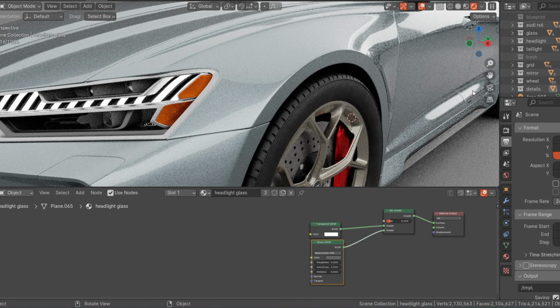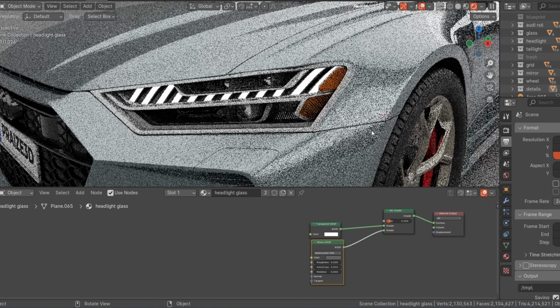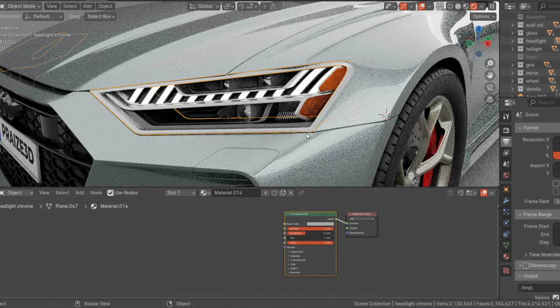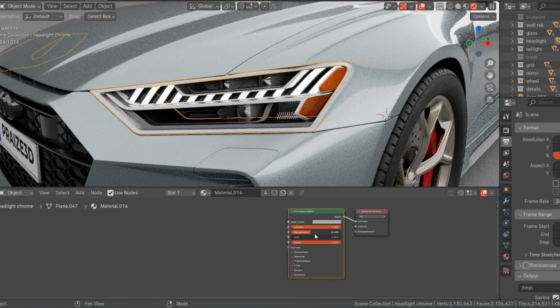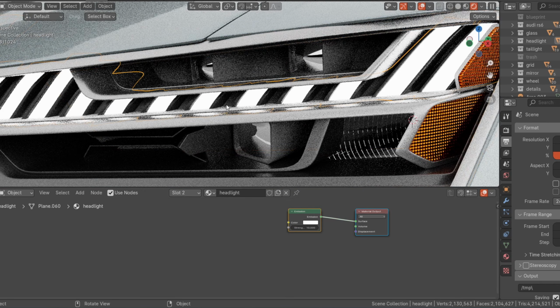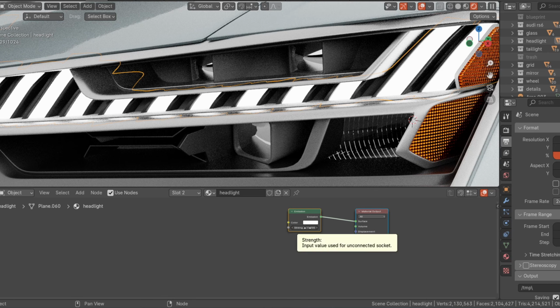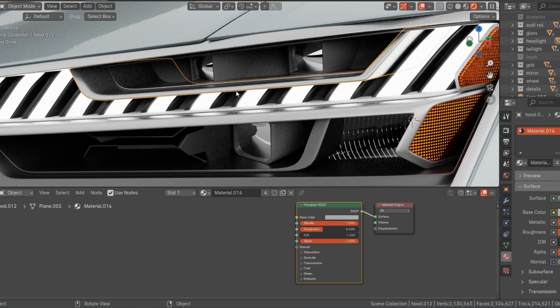For these headlights, all these are just basic materials, like this metallic set to 1, reflection to 0.1, and also give it a color. This one also has emission set with a strength of 10. Same with this metallic one.